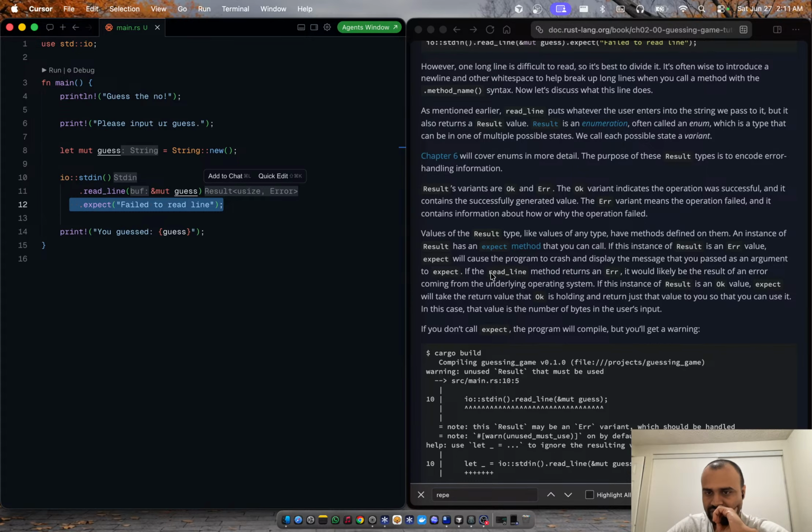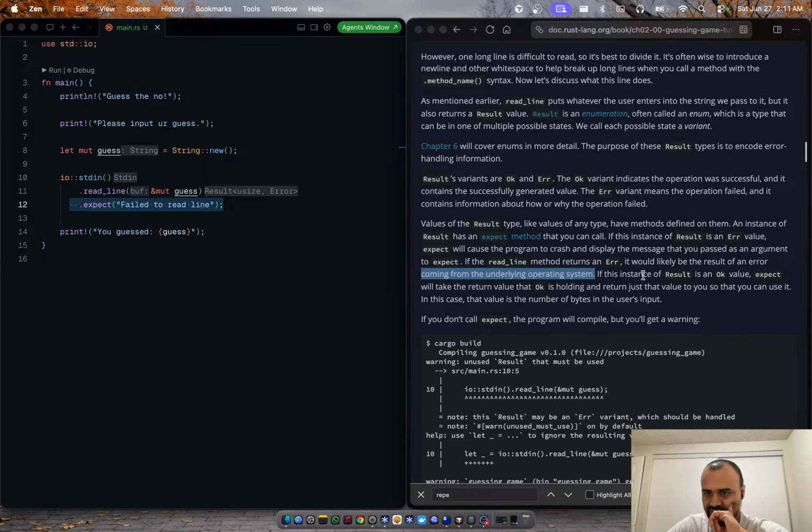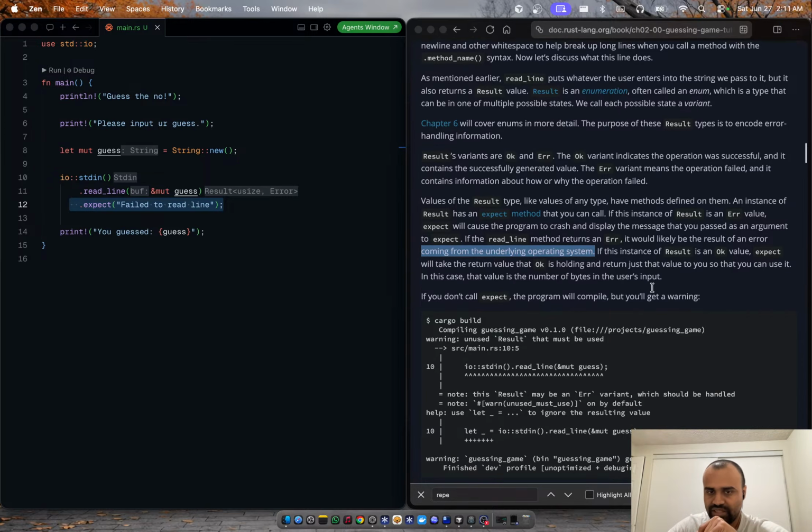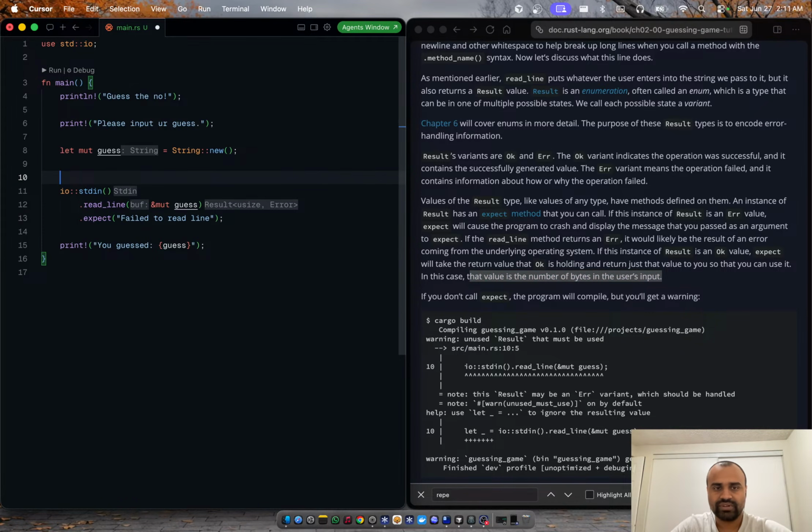If the read_line method returns an error, it would likely be the result of the error coming from the underlying operating system. If this instance of Result is an Ok value, expect will take the Ok value it is holding and return the value you sent. In this case, the value is the number of bytes. Oh, okay. So here this Ok result is the number of bytes of the user input.